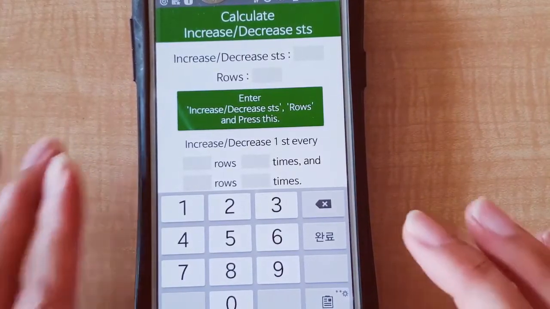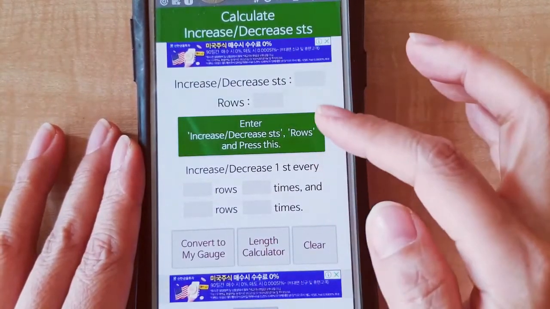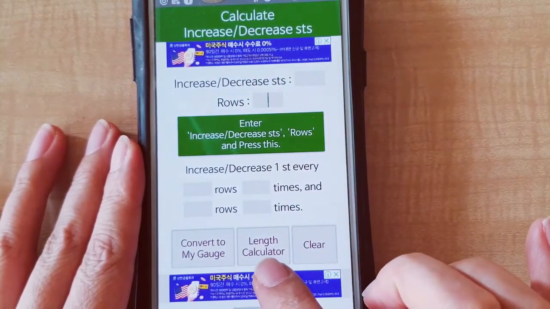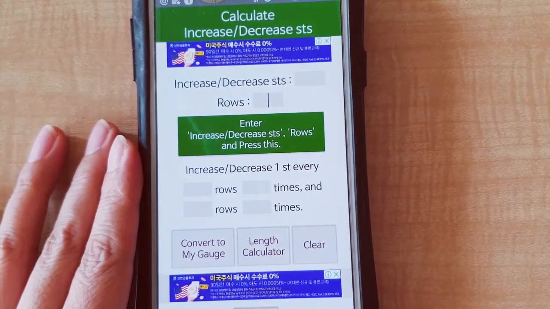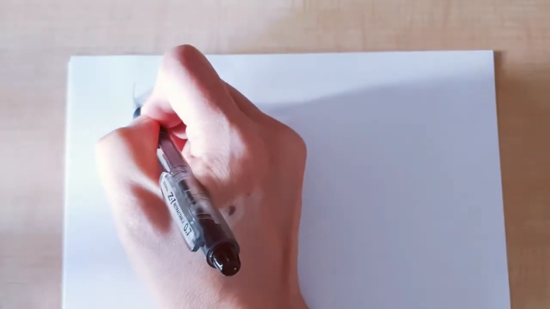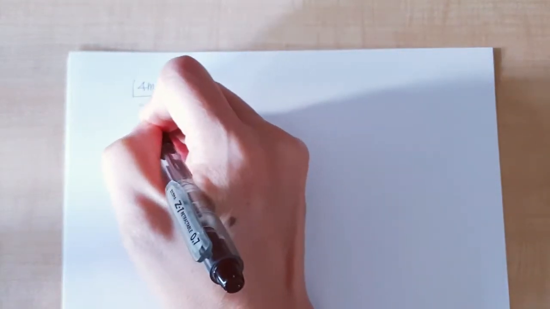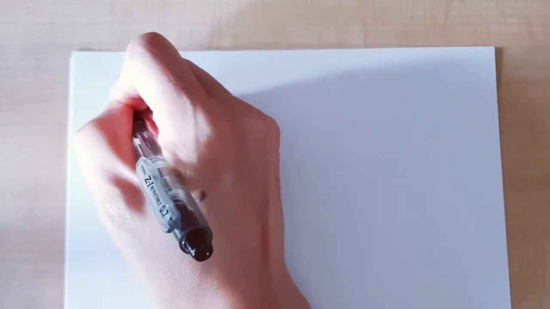This app has three menus: calculate increase decrease stitches, convert to my gauge, length calculator. Using this app, I'm going to convert the stitches and rows of knitting man's top down sweater that I uploaded before. The gauge of this pattern is 22 stitches and 30 rows by 4 mm circular needles.